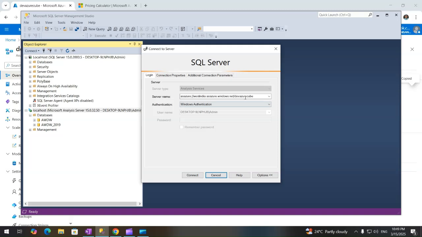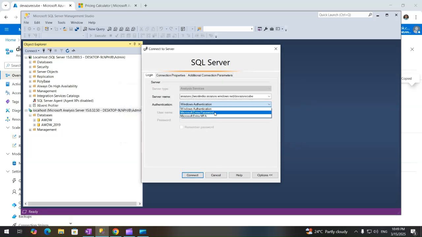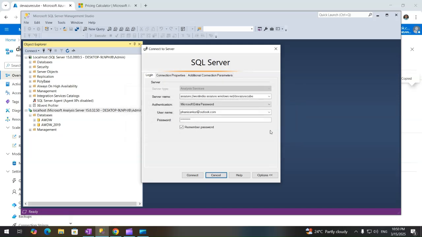Right. I go to here and paste this link. Right, and then click connect. Let's see what will happen. Okay, it's not allowing me to connect. What I'll do, I will change this to Entra password. Right, and then I'll use my account. Probably I'll choose remember password. Click connect. So this way also it's not allowing me to connect.